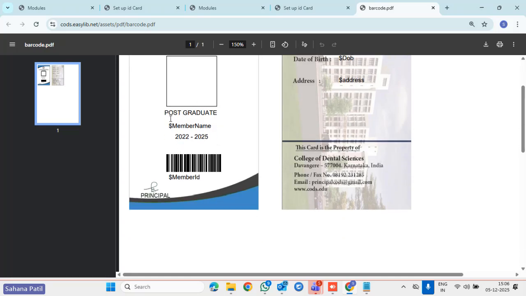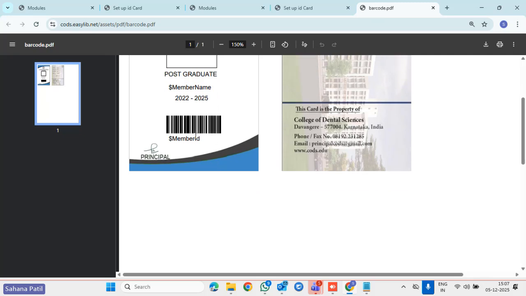Then next coming to the postgraduate, if you wanted to add any of the text, not only the postgraduate, if you wanted to add the member name directly, you can just go over the member name. So here they added postgraduate, then comes the member ID, then the academic year they are going through, from 2022 to 25. Okay. So next coming to the barcode.